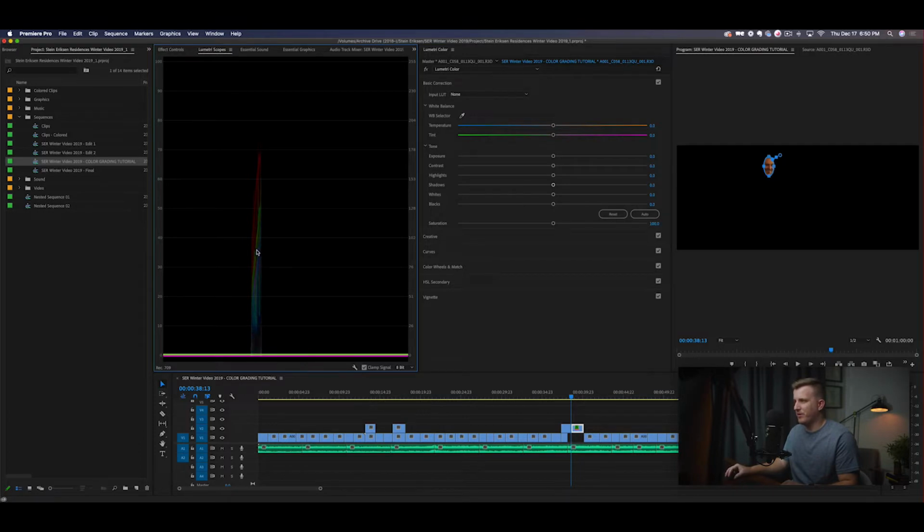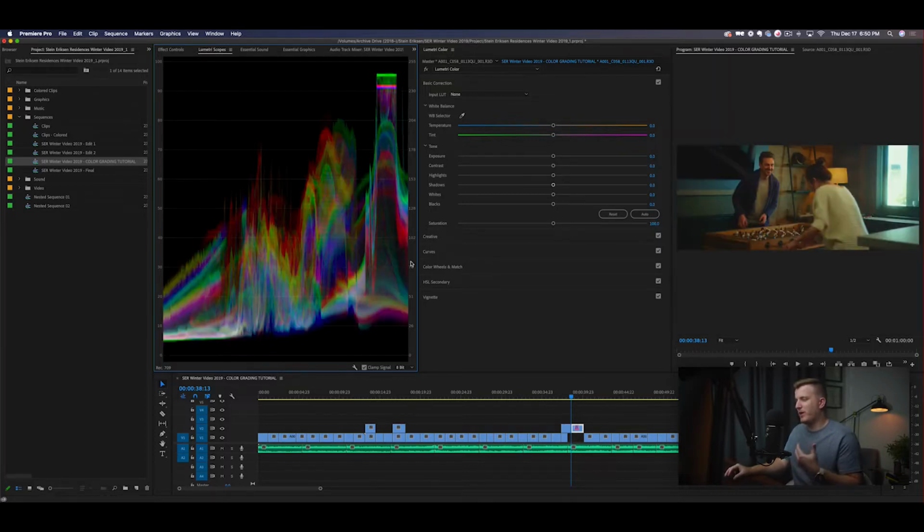So our talent here is being exposed at about, that red is kind of around 60 IRE, which is right about probably where we want it for this scene. So let's go ahead and undo that. That's where a waveform monitor comes in handy: you can see specific things in the scene and see where their exposure values are. And you can also see different RGB values based on where things are in the scene.